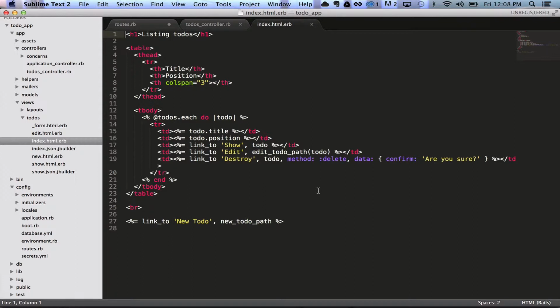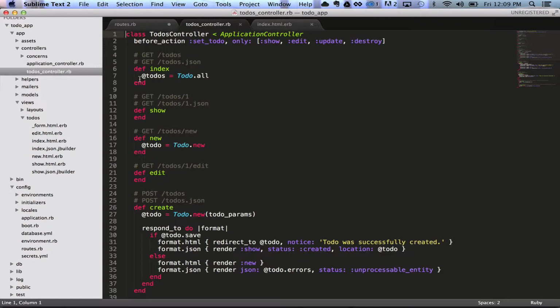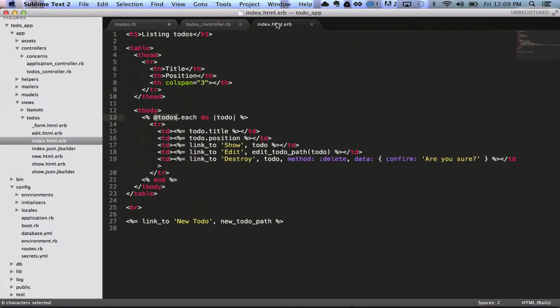And what is actually happening is you have these ERB tags. So you have this less than % sign and then less than % equals. And the main thing I want to point out here is that you've got the @todos. So if we look back in that todos controller, we've got the @todos equals to-do.all. Then in the index action we have @todos.each do to-do, so on and so forth. So the main point I'm making is that you have access in the view to the data that you fetch in the controller from the database.